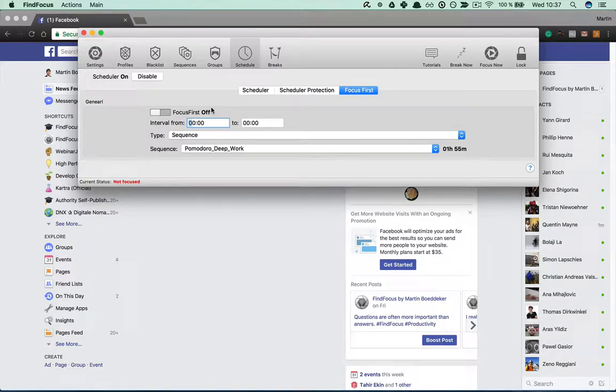That means if you have problems to get up at the same time consistently, for example, one day you get up and start your work at 7:30 a.m. and the next day at 8:30 p.m. You can type in an interval here from 6 to, let's say, 10 a.m. Use a sequence and select the Pomodoro sequence.